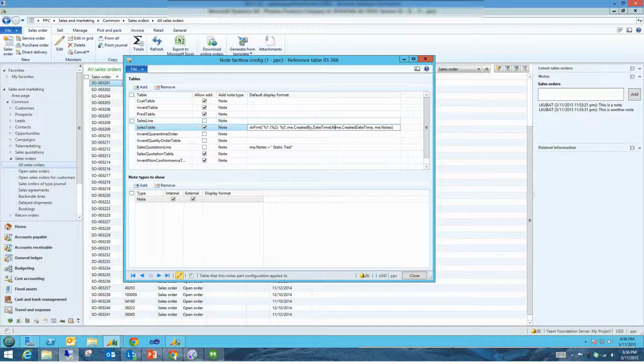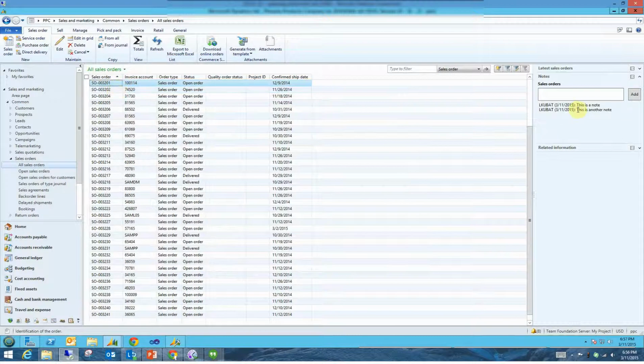I think it's DateTimeUtil.date, I believe, is how to take a date time into a date. We'll go ahead and just test that here. Yep, you can see right there I have the date.